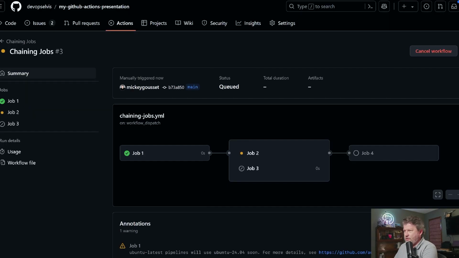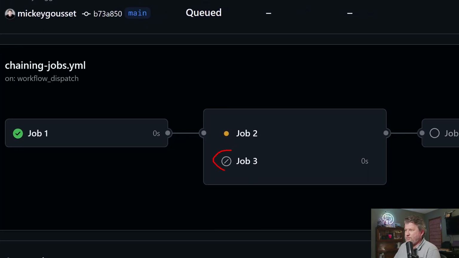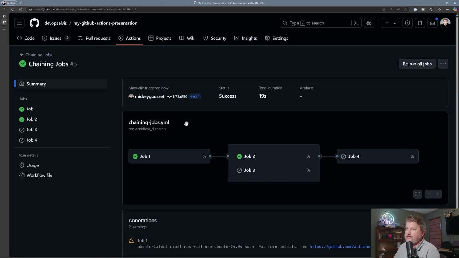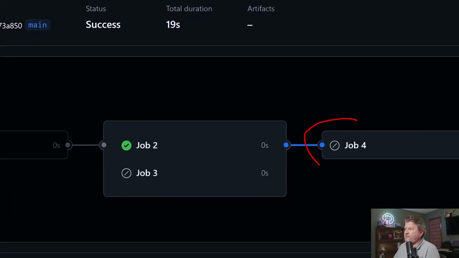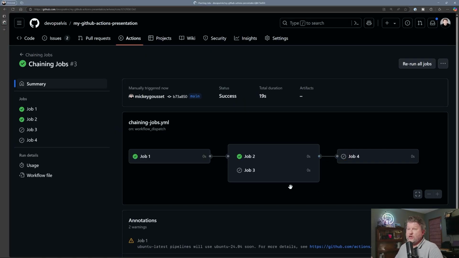But now you'll notice job 3 shows as skipped. So it didn't fail because we didn't make it fail. We just said skip that job because we didn't check that box. But look at what happened to job 4. Job 4 also skipped. And that's because job 2 completed successfully, but job 3 did not complete successfully and it didn't fail, it just skipped. So therefore, job 4 gets skipped. Job 4 doesn't fail, it just skips.